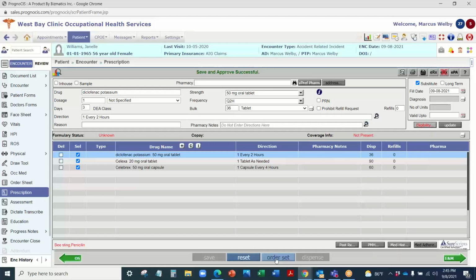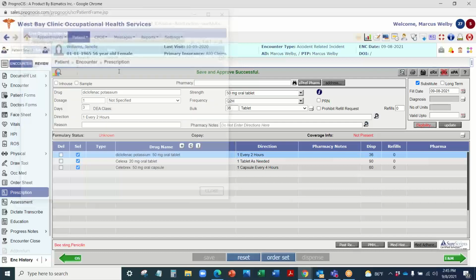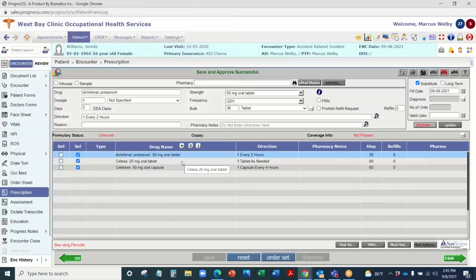You can also do order sets for medications as well. So if you need to prescribe multiple medications in conjunction for a specific condition, you can put those in as an order set and then prescribe multiple medications at one time.